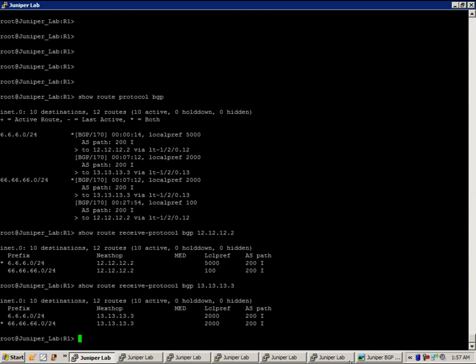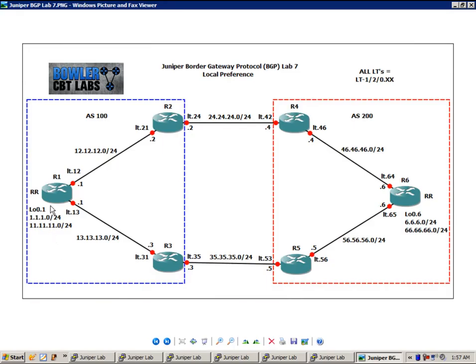So we're seeing a local preference now being advertised to router 1 from router 3 as 2000, and then we're also seeing from router 2 a local preference of 5000 for this network. So what router 1 has to do in this case is make the decision of either 2000 or 5000, and it's going with 5000.